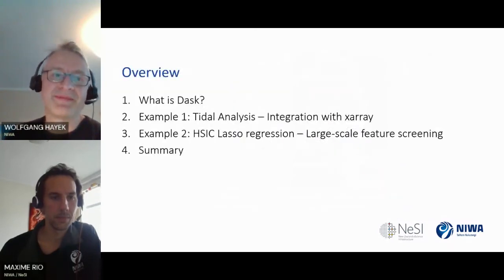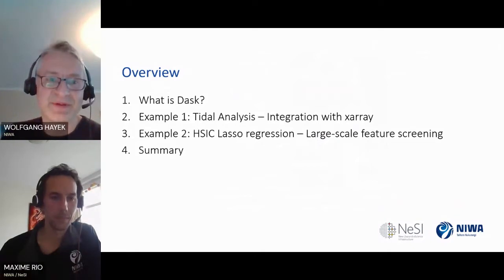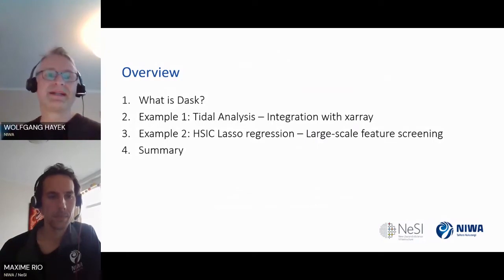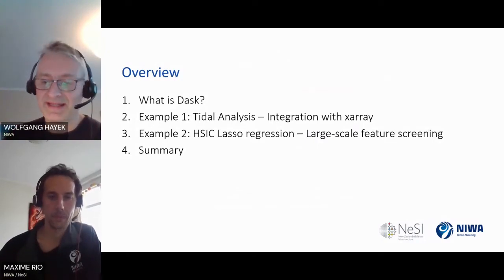And so we thought we'll share a bit of our experience with you that we've gathered with two different projects. The tidal analysis project, I will present that, and then I'll hand over to Maxime to talk about the lasso regression. And before that, I will quickly introduce Dask for those of you that are not familiar with this tool yet.